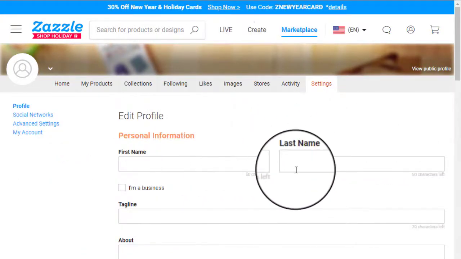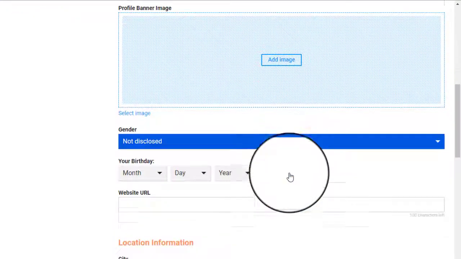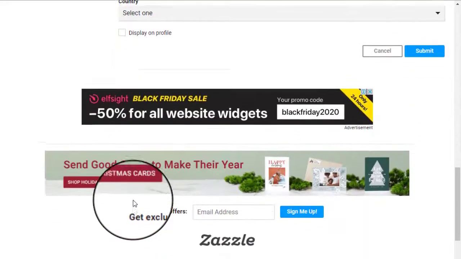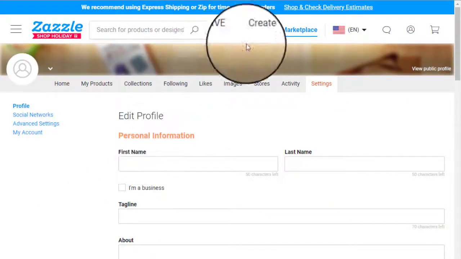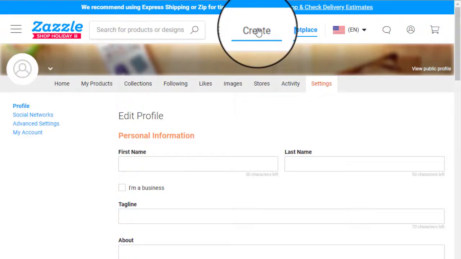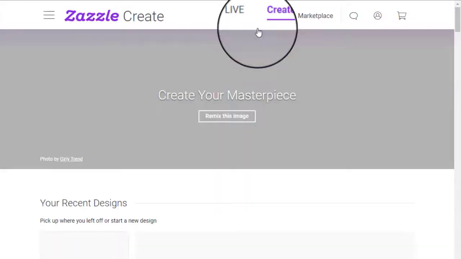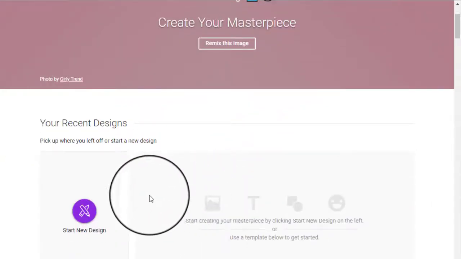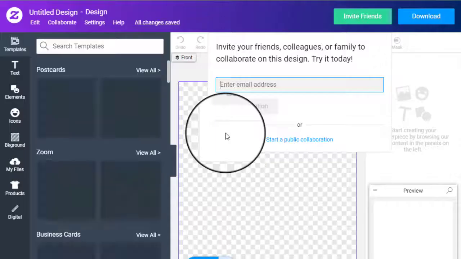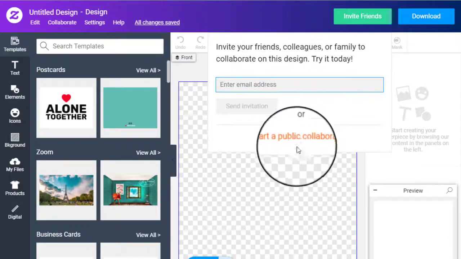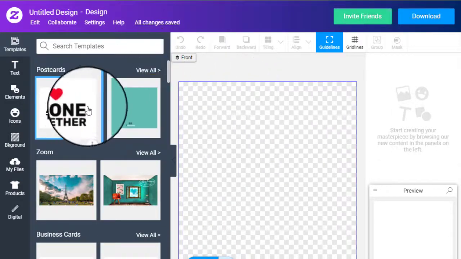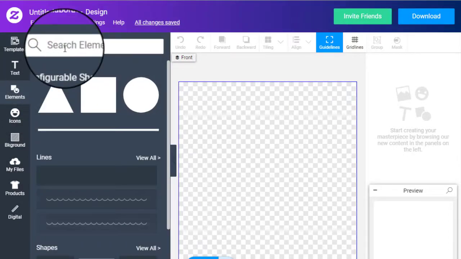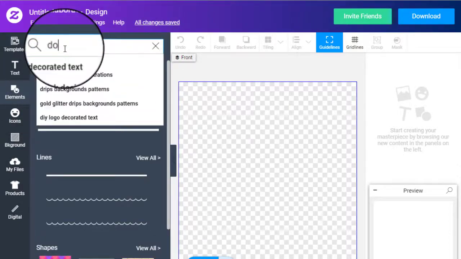Fill in your details, name, gender, birthday, etc. After that, submit the form, and let's go to create a design. Now the good thing about Zazzle is that you just need to upload one single design and they will immediately paste it on different products like mugs, t-shirts, phone cases, masks and much more.